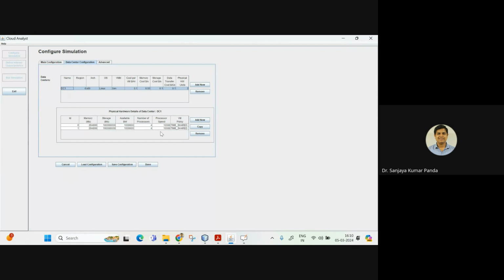Similarly, the other machine also has an identical configuration to ID 0. Suppose you want to increase the number of hardware units. Every data center roughly has 50,000 to 80,000 servers. Here we are showing the number of physical units is only 2. So if you want to add, suppose I want to copy this configuration and add it. Okay, so you can see it has added another one.